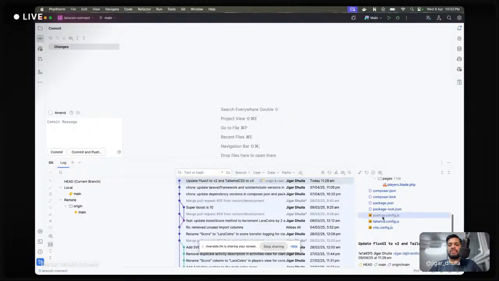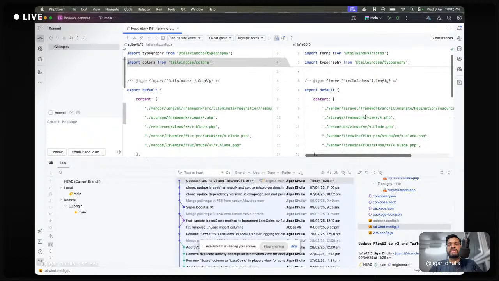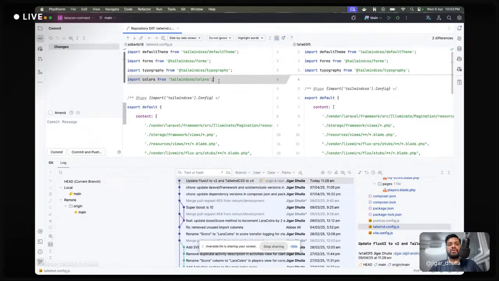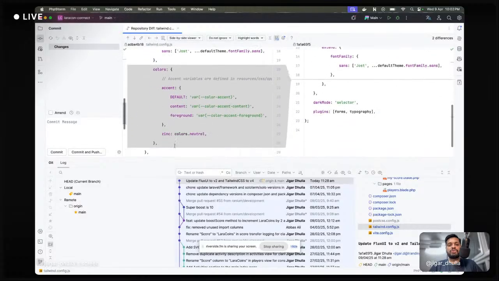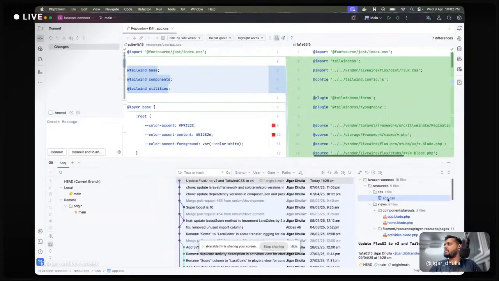So yesterday, yes, we removed the postcss.config.js. Tailwind.config.js is trimmed now, so we don't need the colors, and we also don't need all of these things because now they are part of app.css. So there is a kind of one-to-one mapping. Whatever we have removed from there is now available over here.